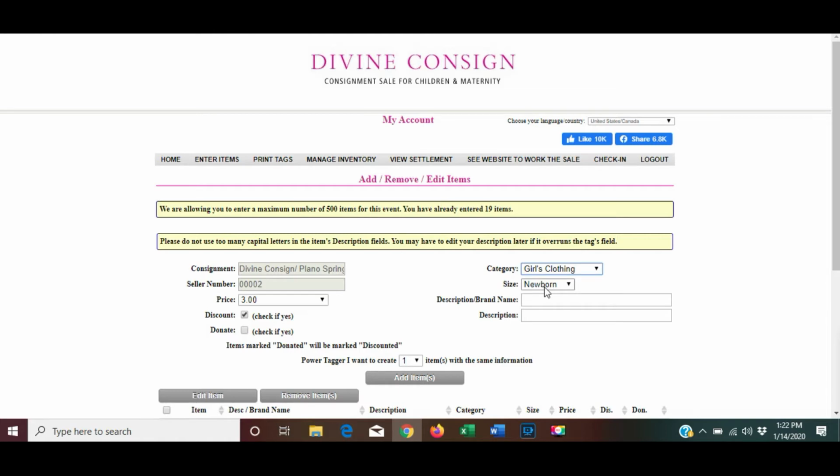The next box, and I can just tab to get to that, is the size box. Again, it's a drop-down menu, but again, you can use your keyboard and just hit that 3 to get to 3 months, or 3T, or whatever it is that you want, or whatever number that you use.